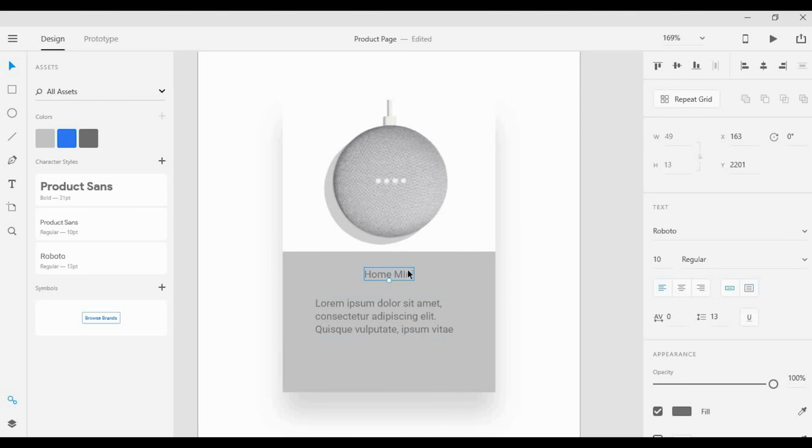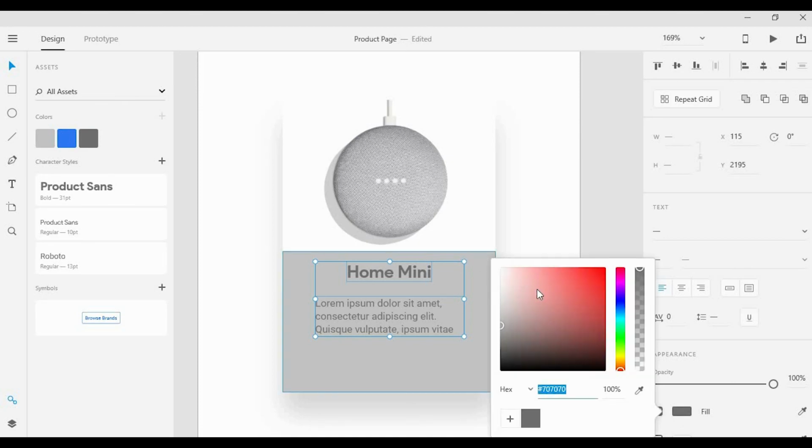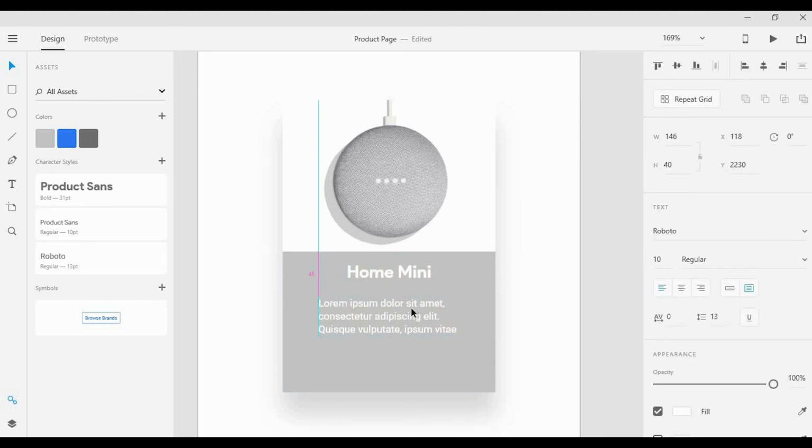I'm going to change the font to Product Sans. And that'll be a 17 size font, and we'll make that bold. Just gonna correct this real quick. For both of these bodies of text, I'm gonna change the color to white. And I'm actually gonna center this.